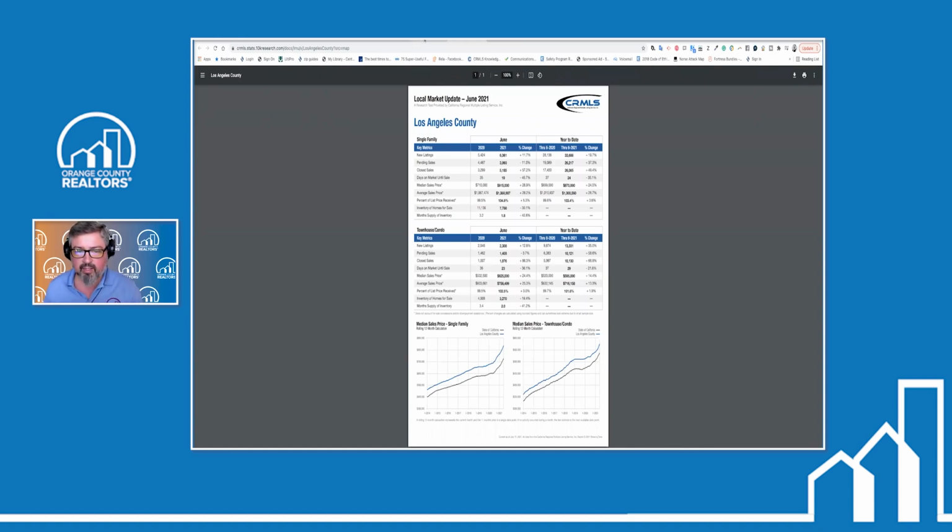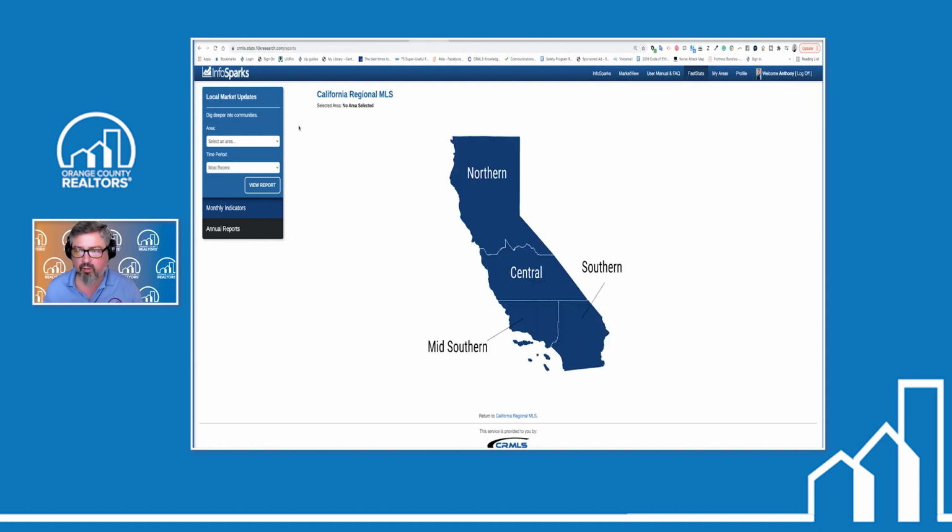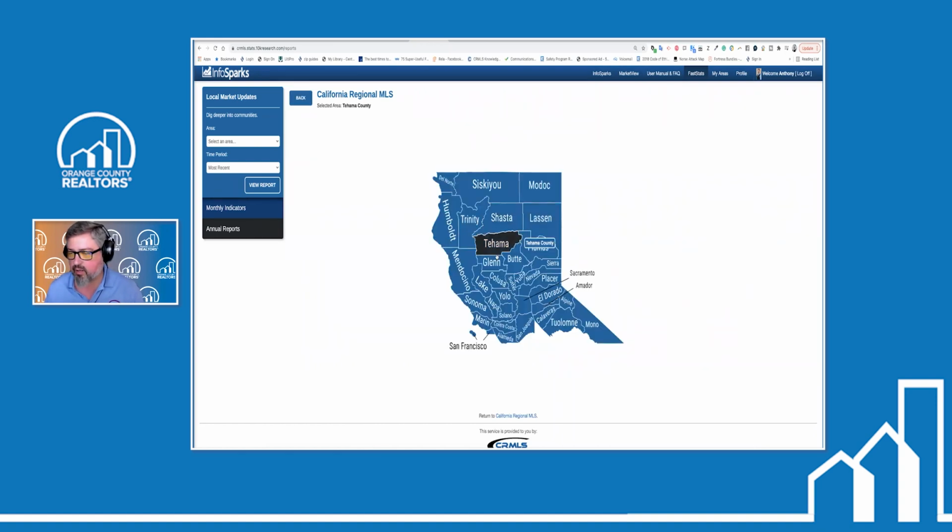So you are not limited to just Orange County, but when you're looking at the one-page reports for OC FastStats, we only work with Orange County cities. But just know that you can look at that anywhere here.